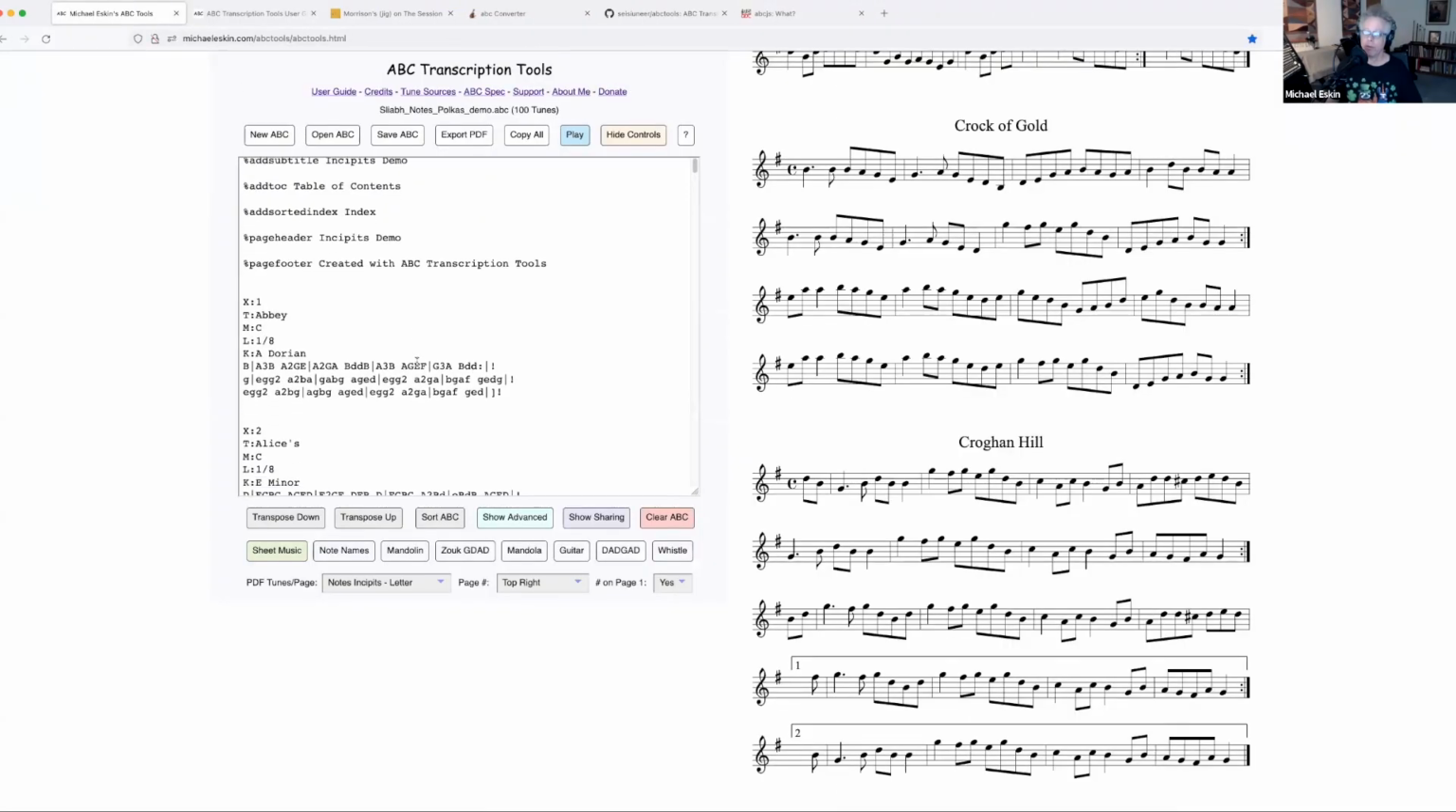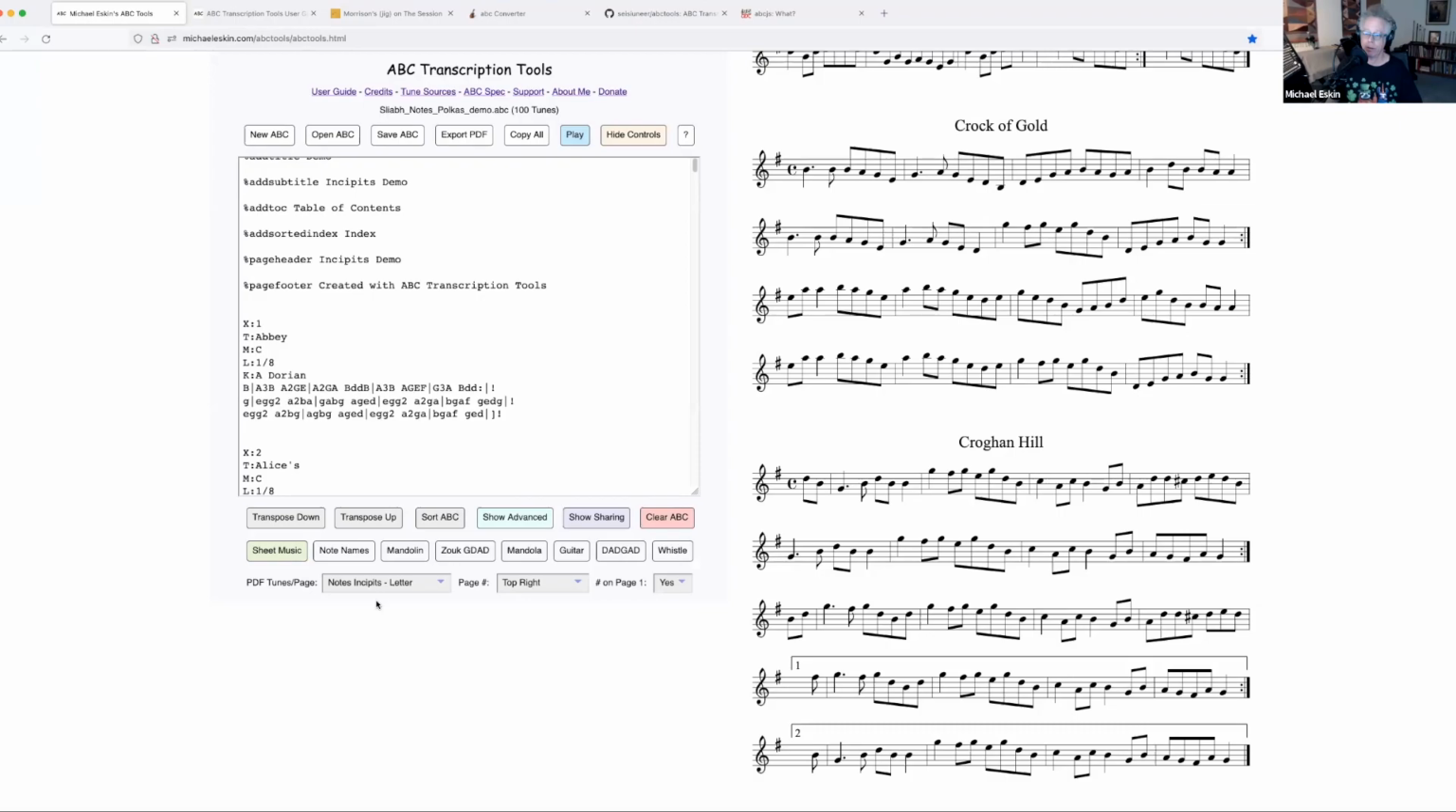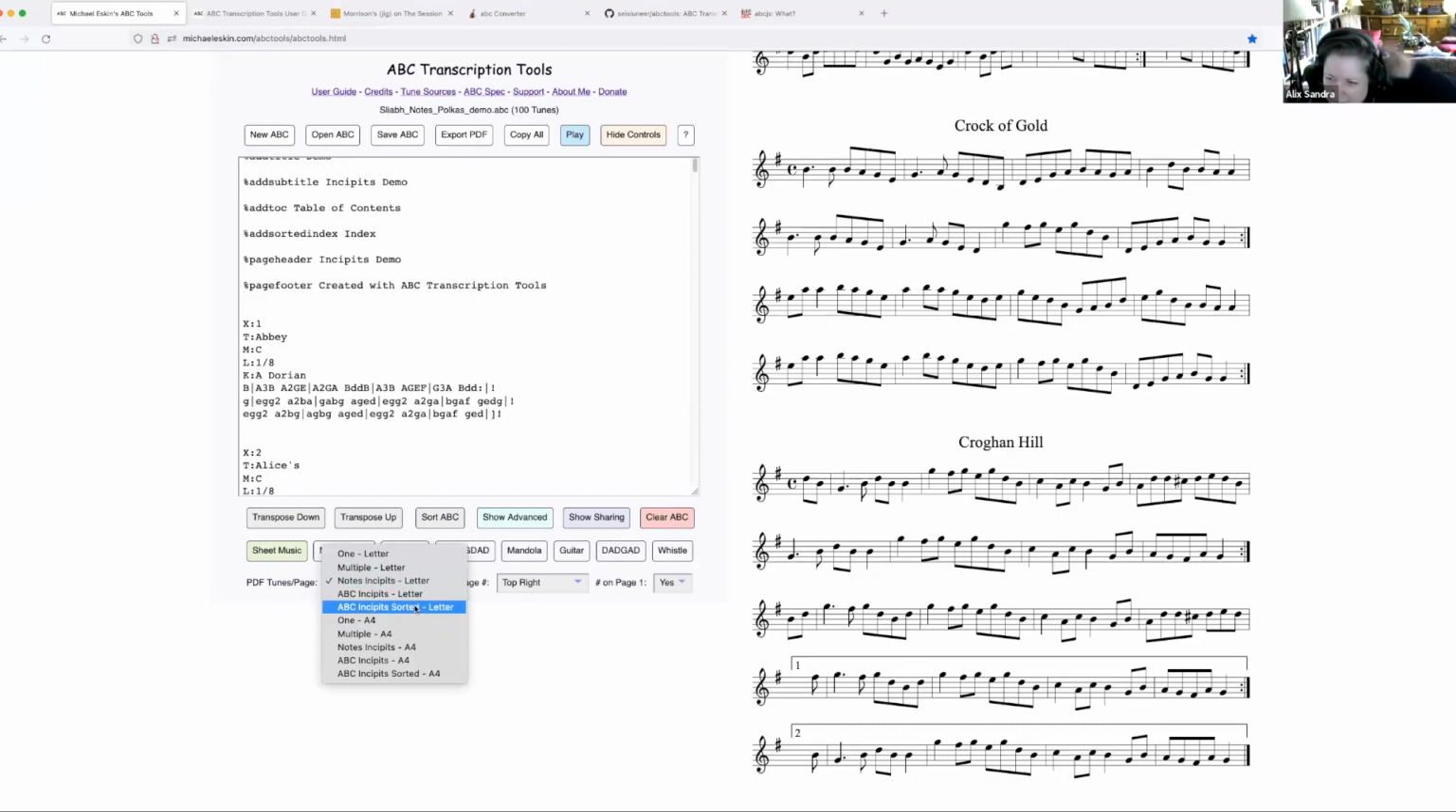Let's see, other things. Yeah, so that's the other main thing, is to create the incipits, and that's all under these PDF tunes. Sorry, can the incipits link to the full tune as well? Is that something? No, there's nothing like that. Sorry, I'm just pushing. No, it's okay.